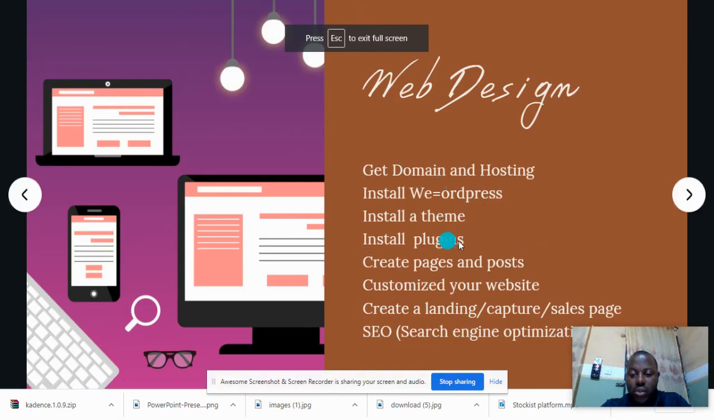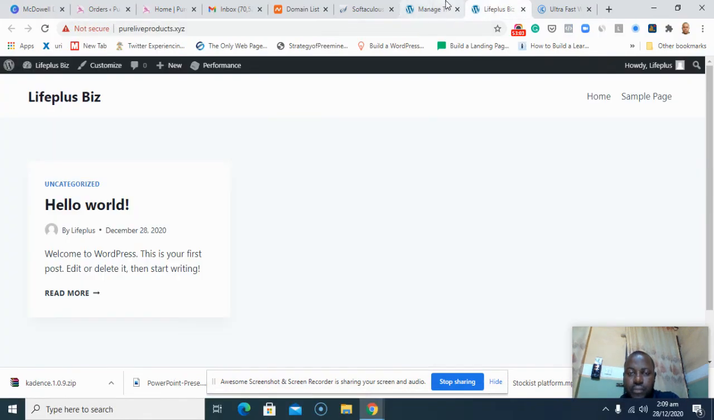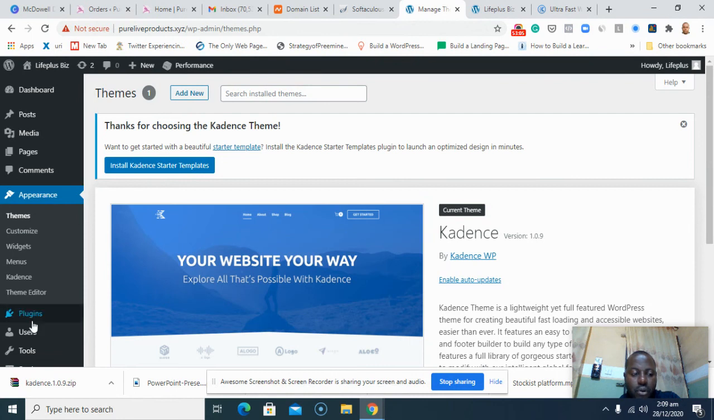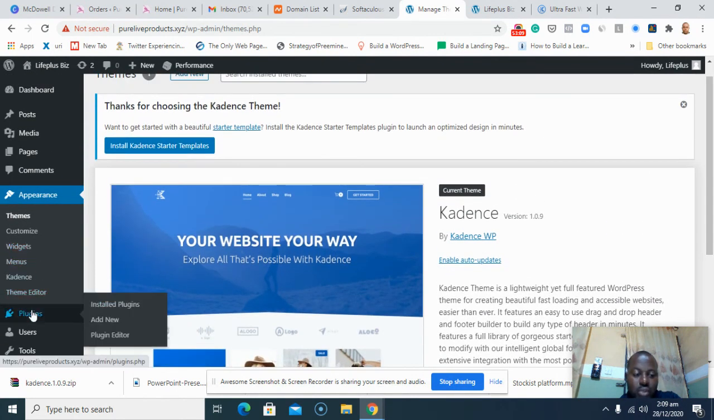So we are going to install themes that we're going to need for this tutorial to build this site up. Before then, since I've installed a theme, let me go ahead and just do the next step, which is to install plugins. So let me just come to plugins right here and add new. After that, I think we'll stop.